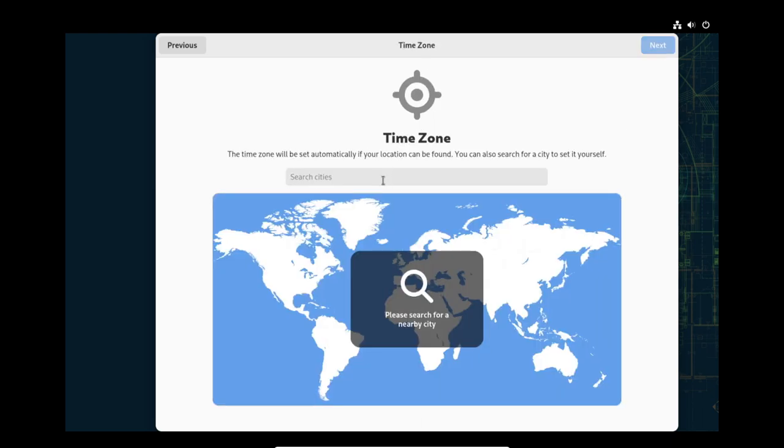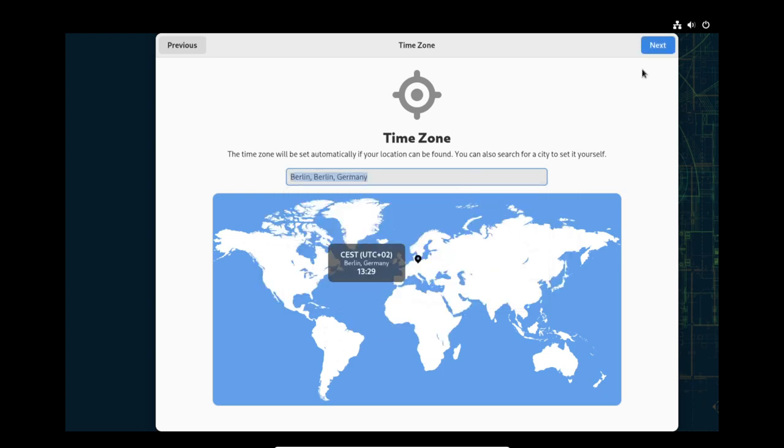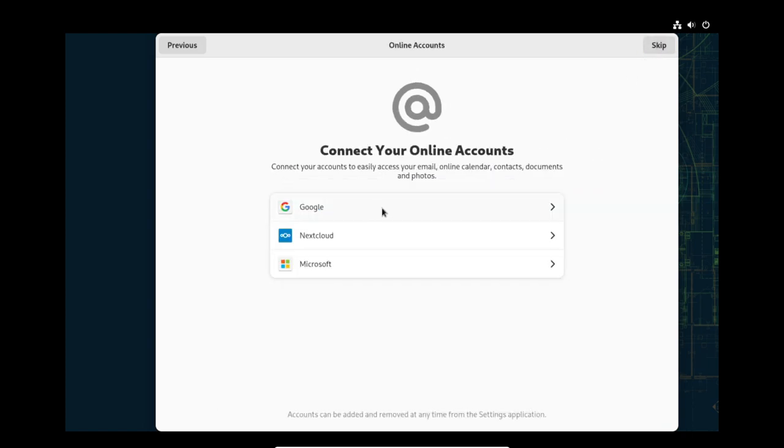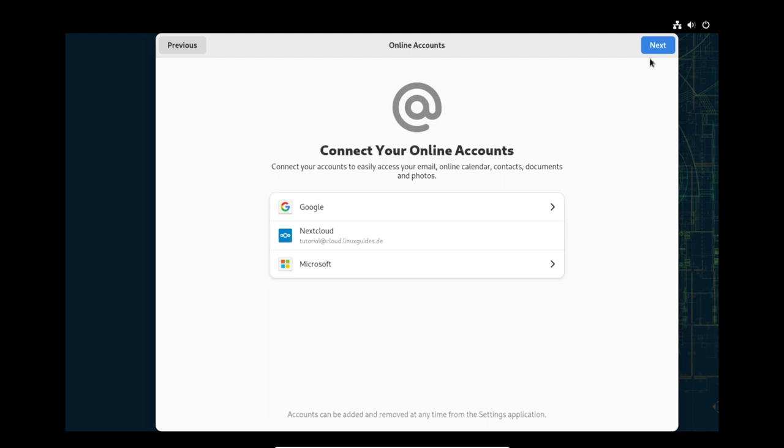And at the next window, I select my time zone. I'm typing in Berlin, and here we have it, Berlin, Germany. I select this one and select next, and now I can connect to online accounts if I want. You can connect to Microsoft, Nextcloud, or Google. I'm going with Nextcloud here. You could, but you don't have to. I click on connect, and this is connected.